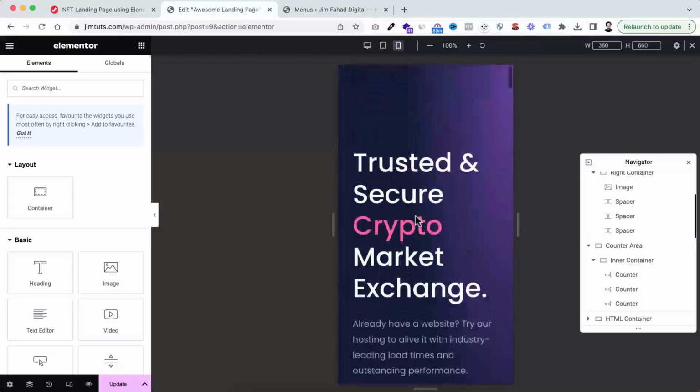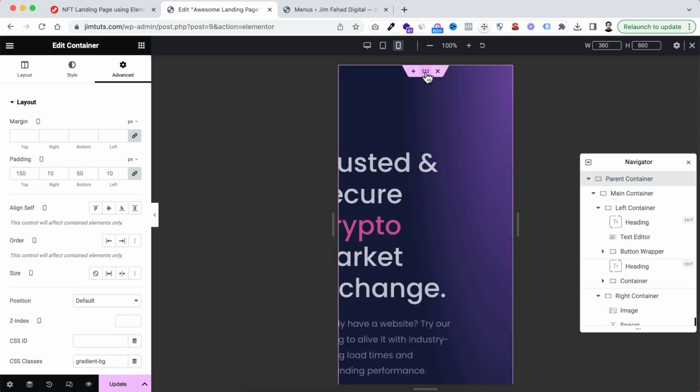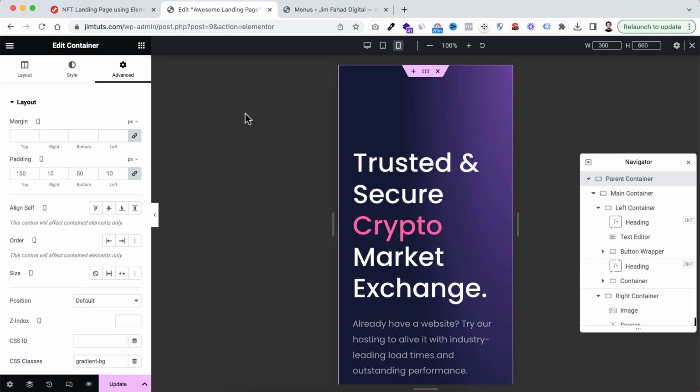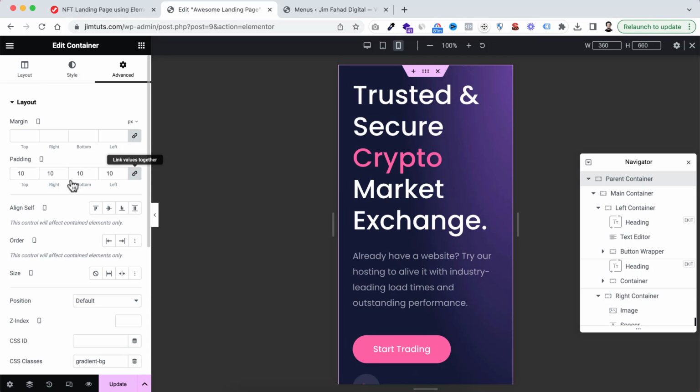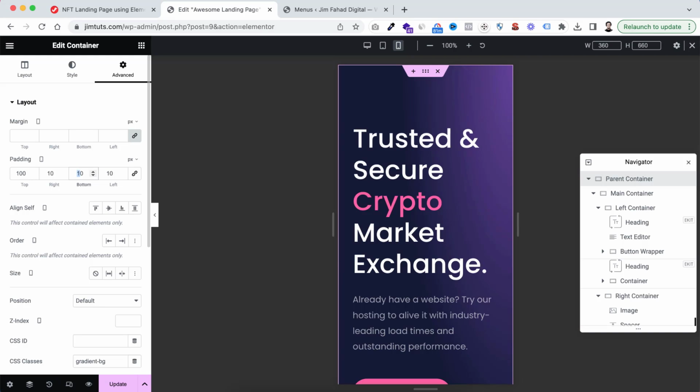Okay, so start from the top. Here I'm selecting it, and you can always monitor just by using this navigator, and that's why I always love to remember these names, because it's self-explanatory, so you can understand by reading its name. So it's the parent container. Here I just want to reduce the space a little bit for the mobile device only. So here first I'm making them 10, but first top 100 and bottom let's add 50 pixel.